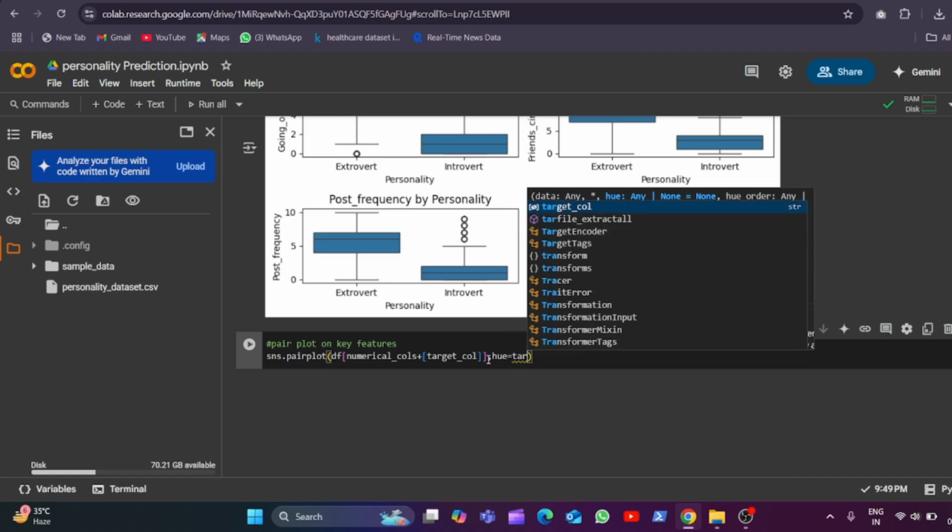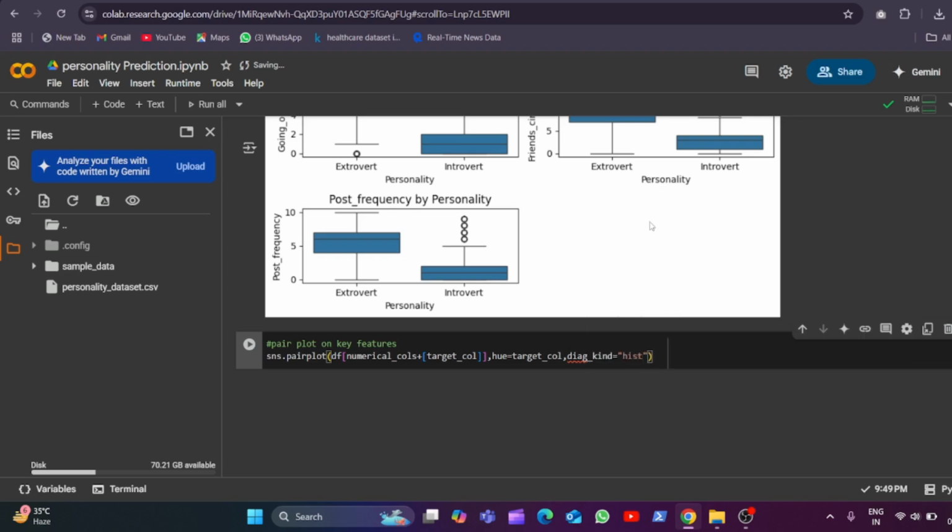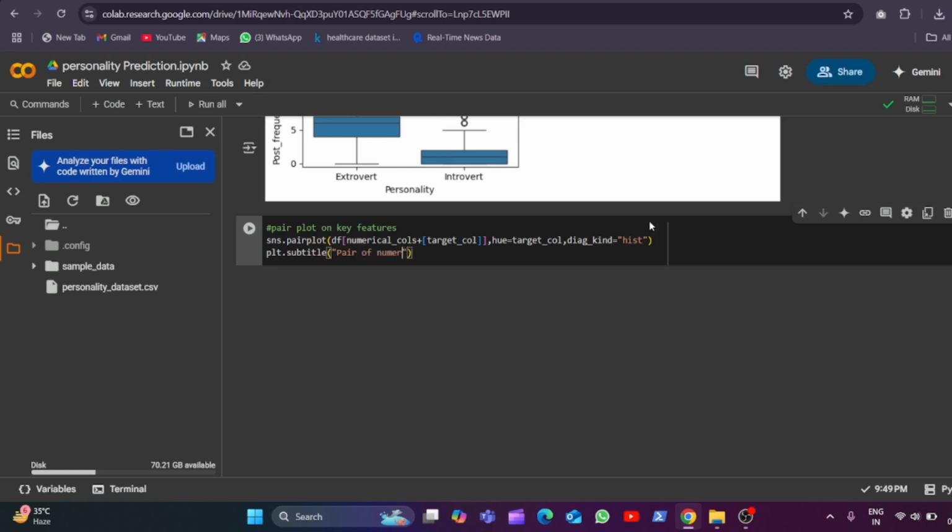Because our whole pair plot will be based on our target column, and the diagonal kind will be the histogram. Yeah, plt.suptitle, what should be the subtitle? The subtitle will be pair plot of numerical features by personality. Now you will be thinking that I'm not making any plot on categorical columns, because that is not needed here, and mainly numerical columns are used for plotting in training our models. Yeah, and at the end plt.show.